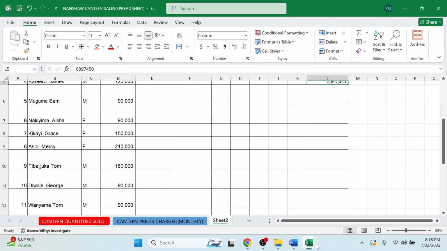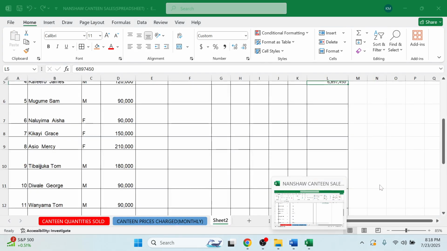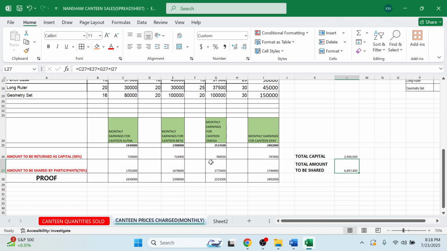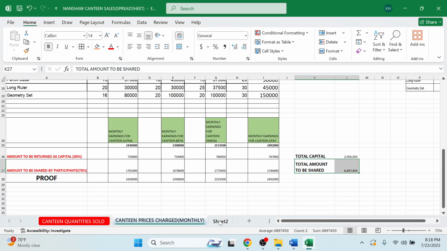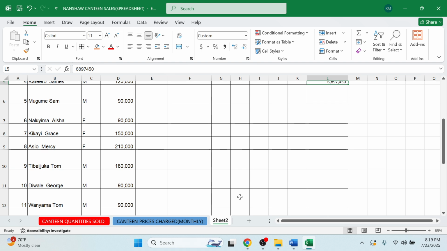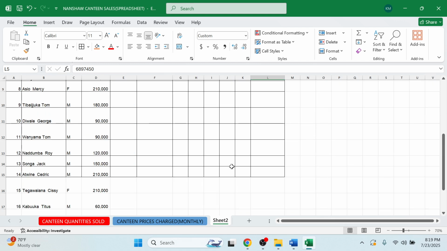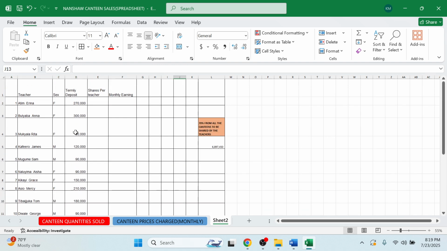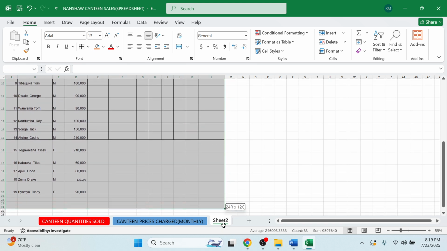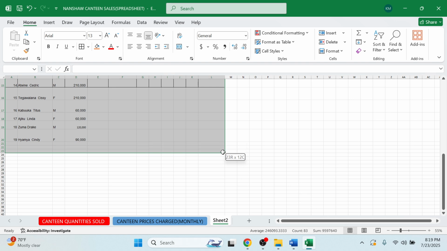Now remember, these teachers have sold various commodities from the canteen. Let me close this. I was here. Each canteen has a total, and then I've got the grand total for all the four canteens. But remember, teachers have to share according to what they've been inputting in the club. So what I do is at the bottom here, I think I even forgot to put all borders here. I forgot to indicate all borders at least up to here.